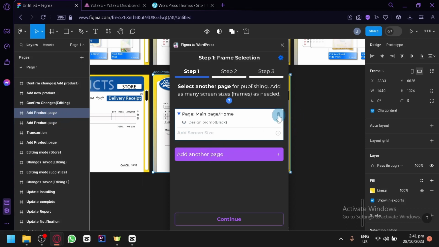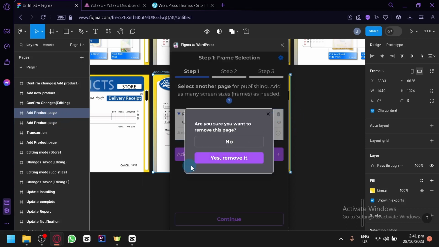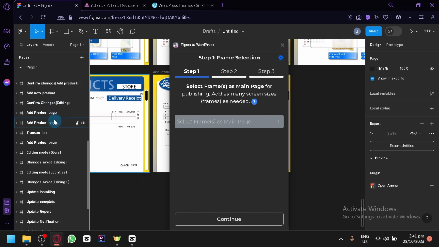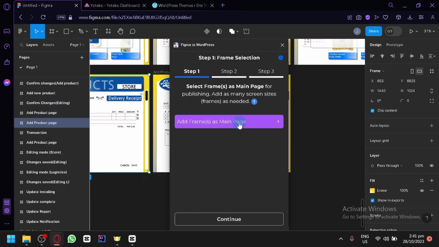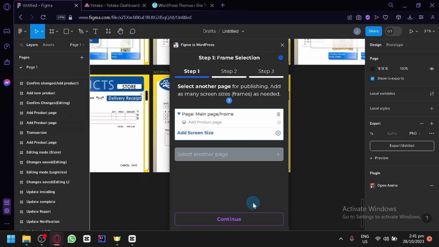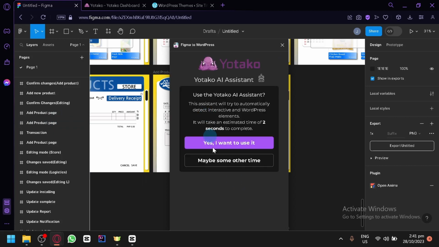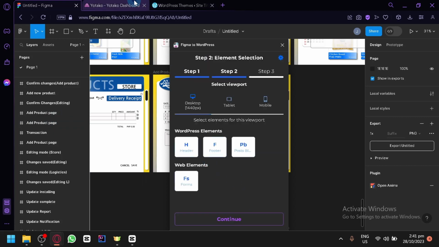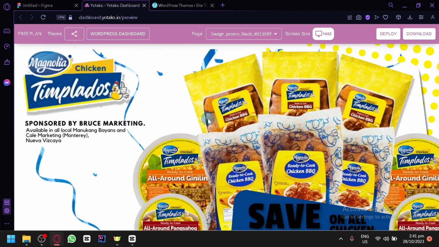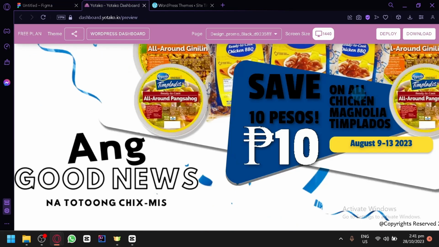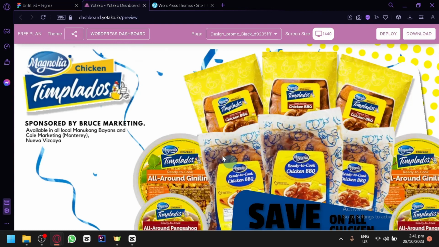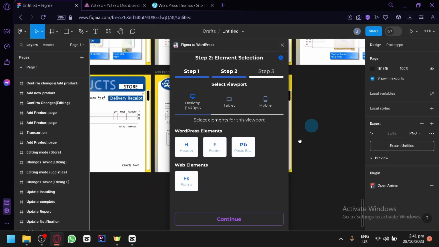Let's delete this one for now. Yes, remove it. Then select the frame that you want to add. There we go. Then add this frame and click on continue. The process is very simple. This is very straightforward. So let's view this one, and there we go. We now have our design over here. Then this is the design taken from our output over here.